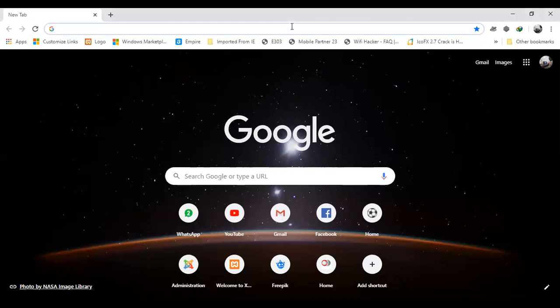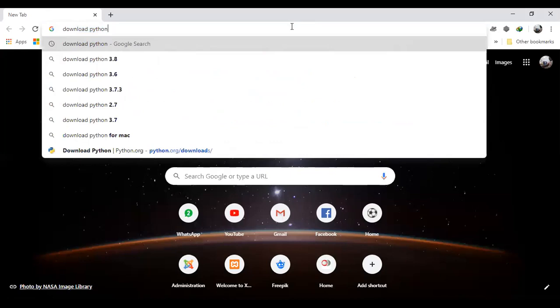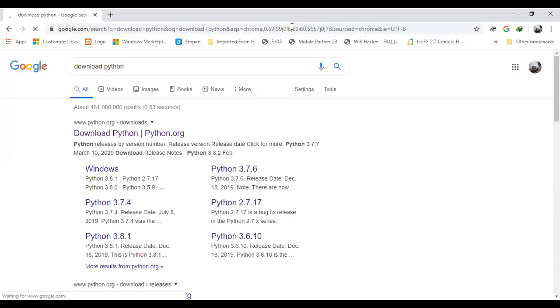What I need to do is just type "download Python". I'm just Googling download Python and let's search. So I need all of you to right now go use Google and download Python, or you can go to www.python.org. That is where we are going to download our Python from.